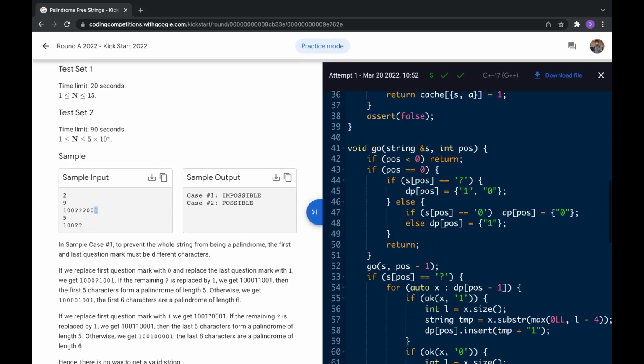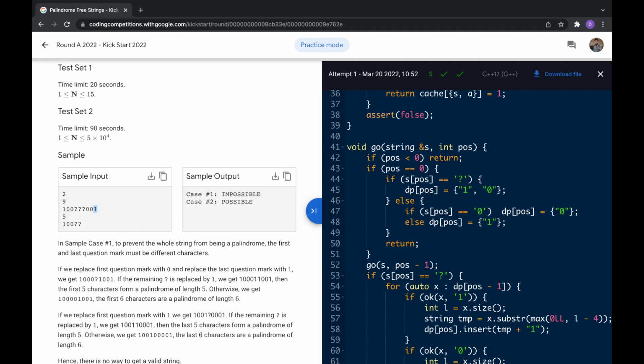Right. So I say that if I reach before this index, I say there was nothing to explore, so I return. If let's say I'm at the first character, this I treated as my base case. Now the first character could be a question mark. If it is a question mark, then there are two possibilities of that state. It could be a one, it could be a zero.